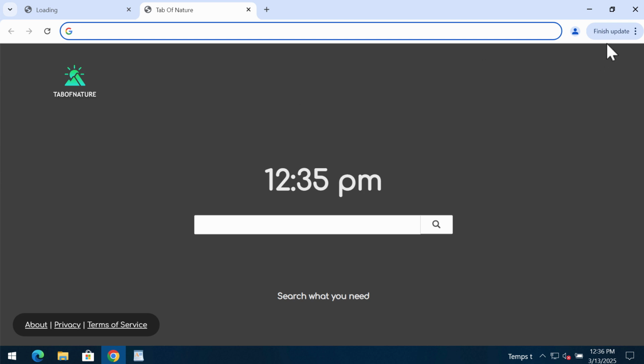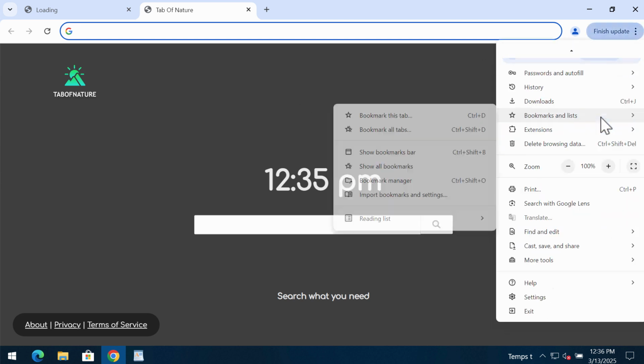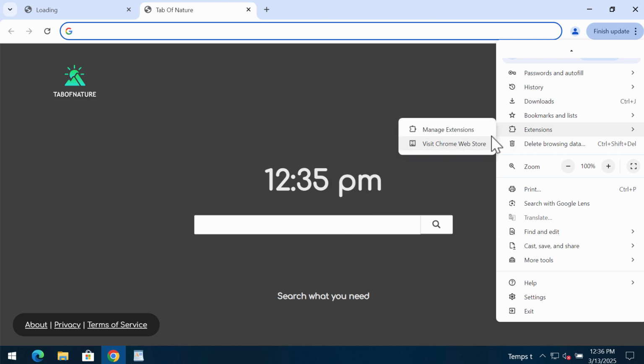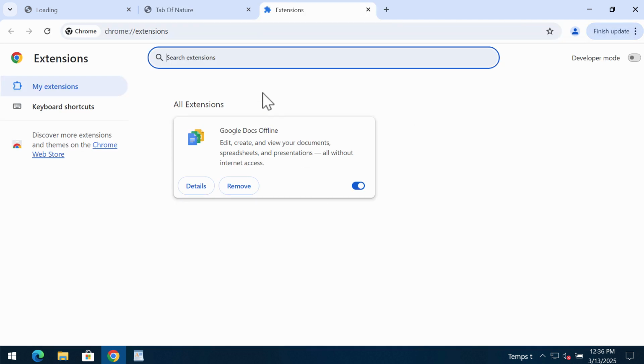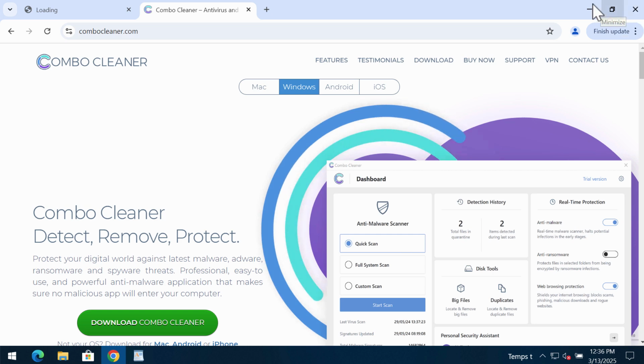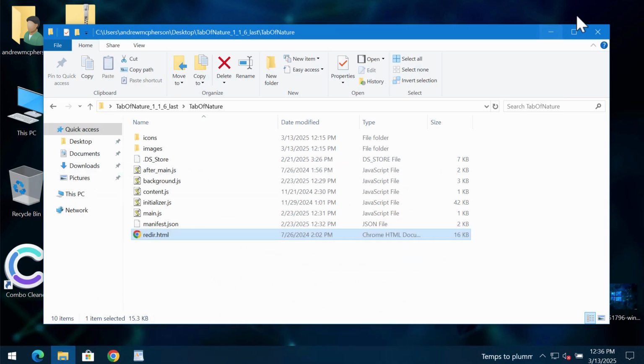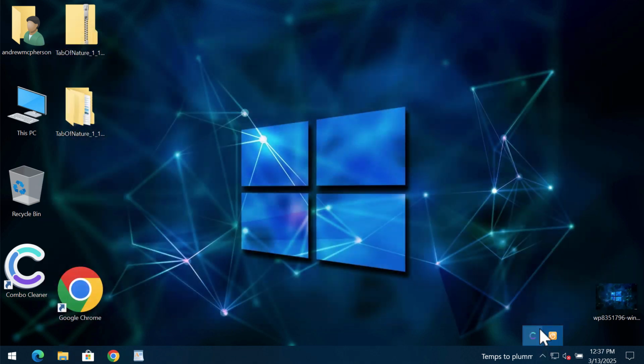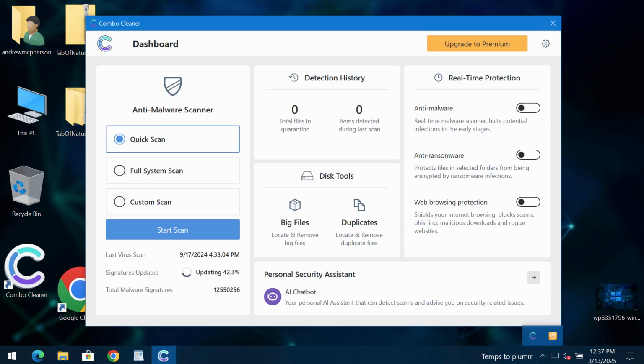If it was somehow installed into your computer, access the menu, go to Extensions, Manage Extensions, and then get rid of any junk extensions if you find them on the list. Also, I recommend you to research the system with Combo Cleaner. Go to the page combocleaner.com, download the program, install it, and start carefully researching your computer with its help.